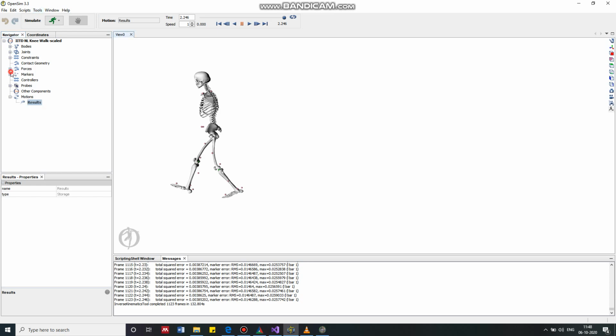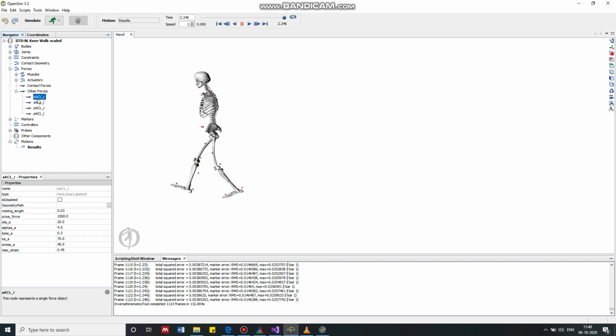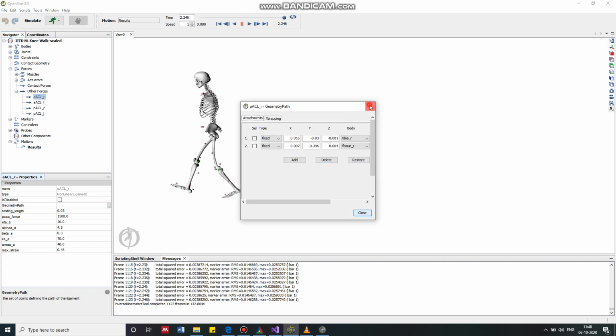So let's go to the forces and the other forces. Here you can see AACL. The problem with the classes of ligaments that are available in OpenSim is they calculate the length of the ligament, or any characteristics of the ligament, based on the geometric path, that is the linear distance between the two insertion points. So these are the two insertion points.